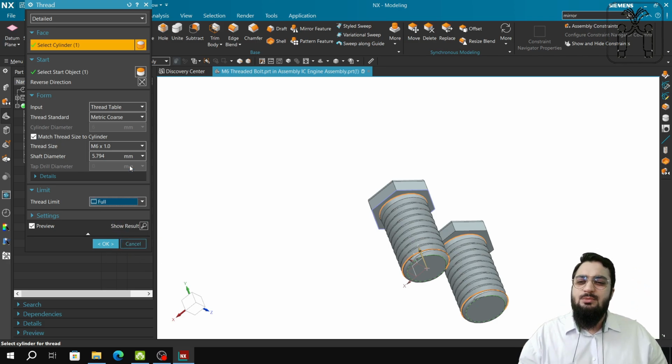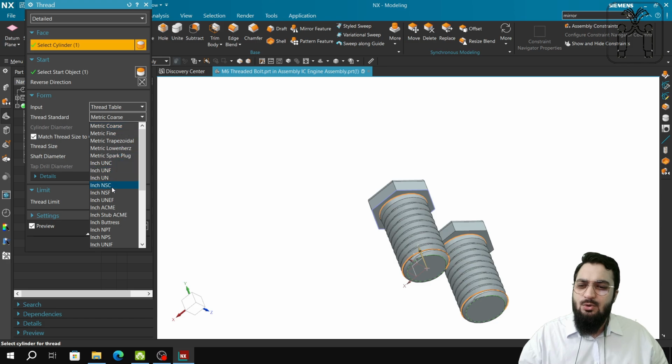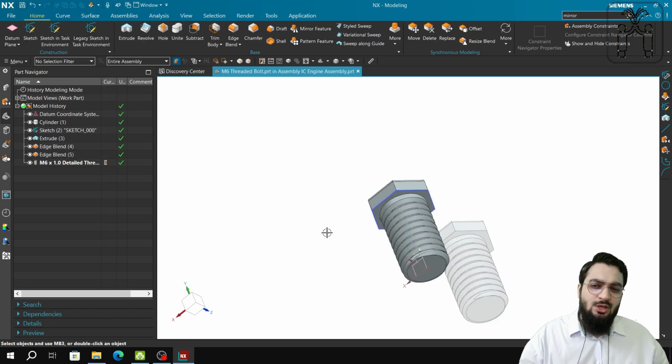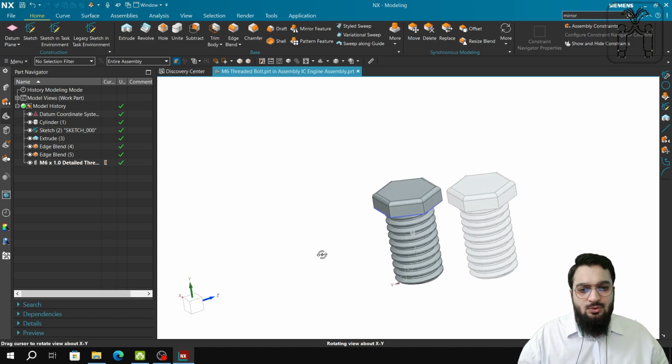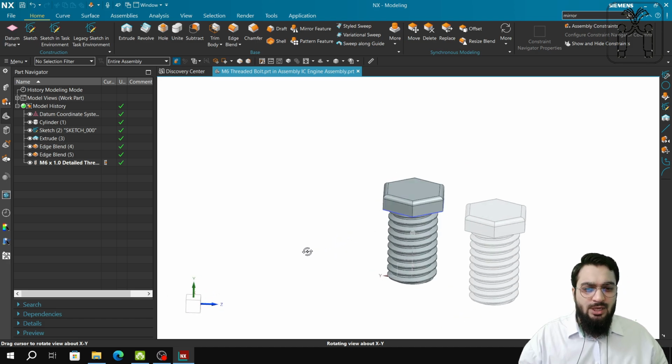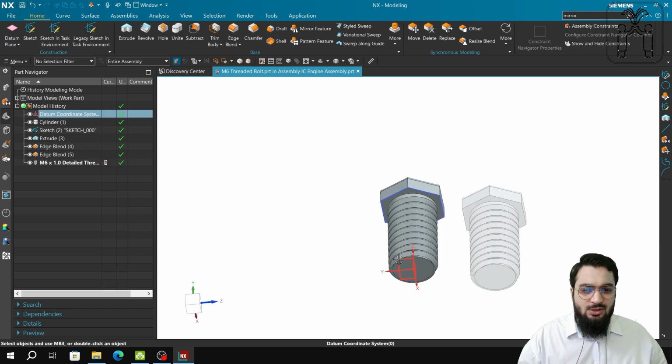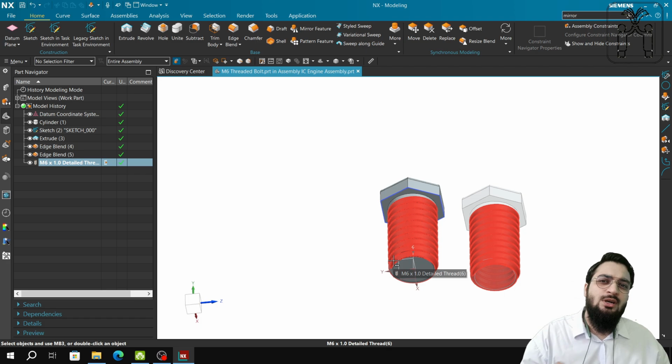Okay. So there are many features. You can take the metric course and so on. There are many features over here, so you can use any of them. So this was the method of how to make an M6 threaded bolt. And why did we use edge blend over here? Just to make it look a little cleaner.